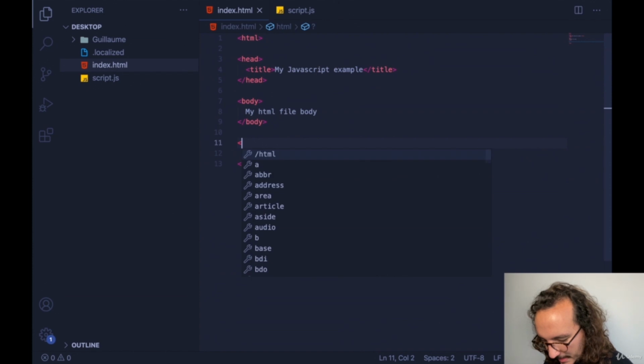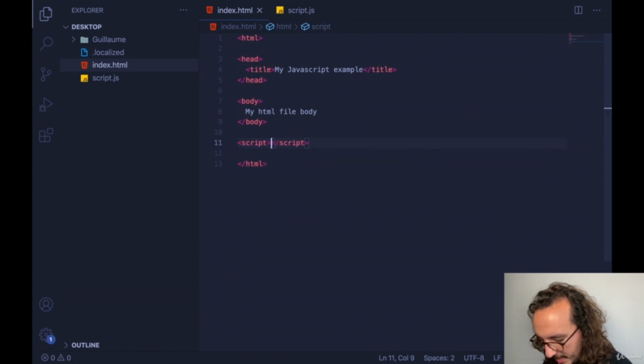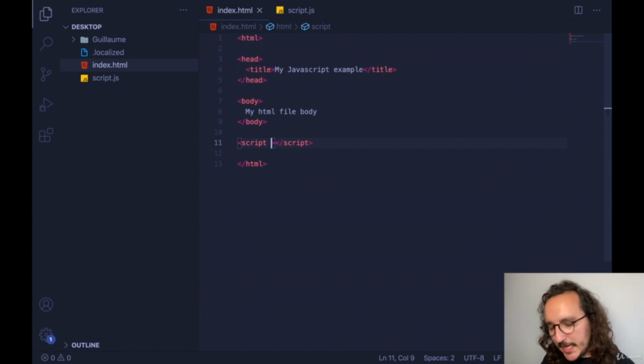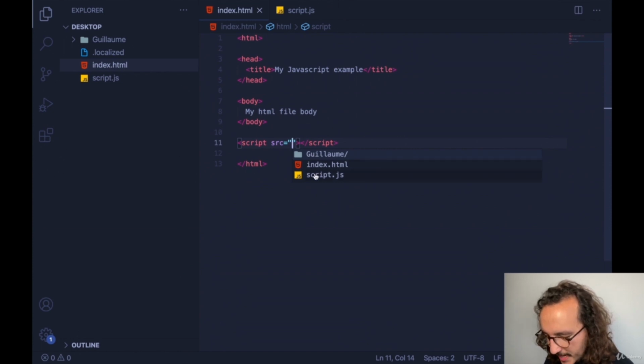So basically in here I'm going to create a script. Inside my tag, I have to give it the source. So basically I have to type source, and in here we see that my script is at the exact root of index.html. So I'm going to type script.